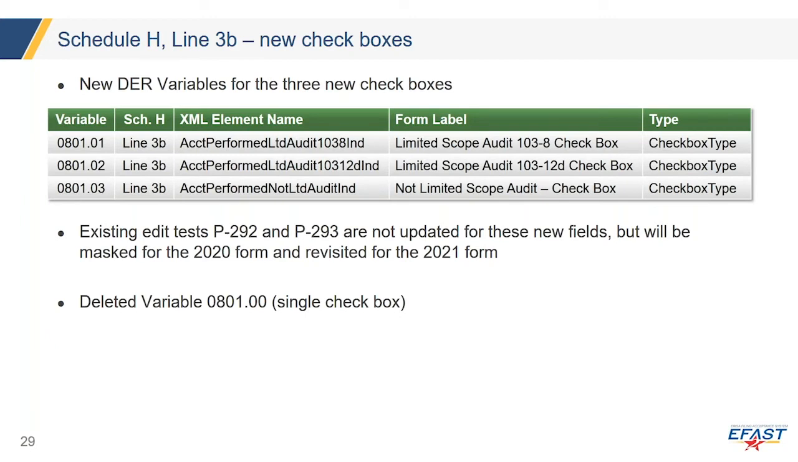Also, the previous single checkbox variable was deleted, and the related edit tests, P292 and P293, were not updated for this form version. They will be masked for the 2020 form year and will possibly be updated for the 2021 form. These are 2 edits that previously were related to the single checkbox, and now, once they're updated, would be related to the newly added 3 checkboxes.